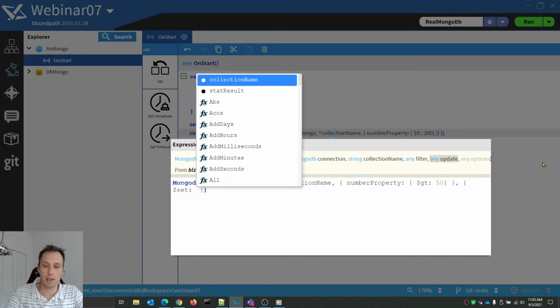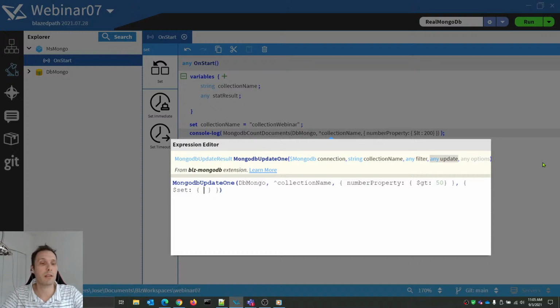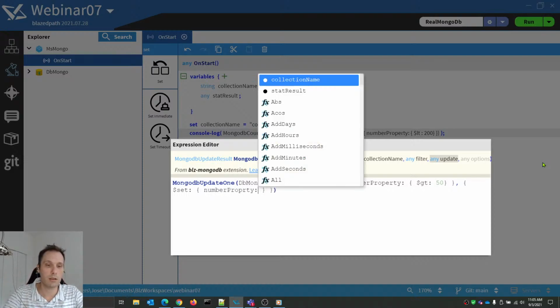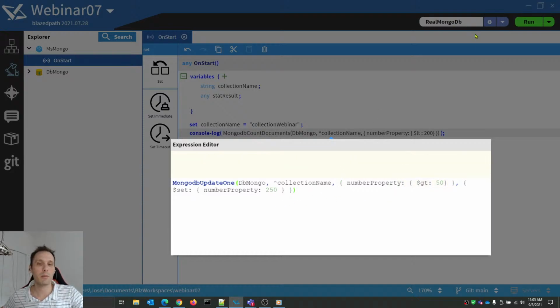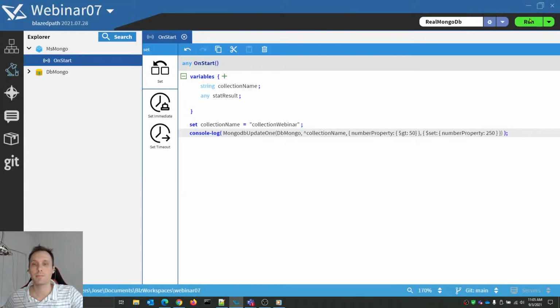The way you write that on MongoDB is you open up an object and you write $set, and then we pass an object with all the values that you want to set on the document. So number property, let me copy paste it, number property, let's just say 250. So the first entry that complies with this is going to come back as 250.